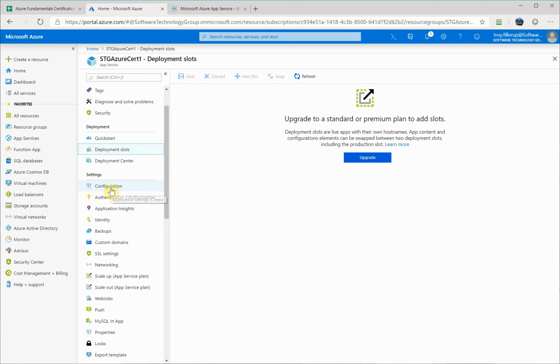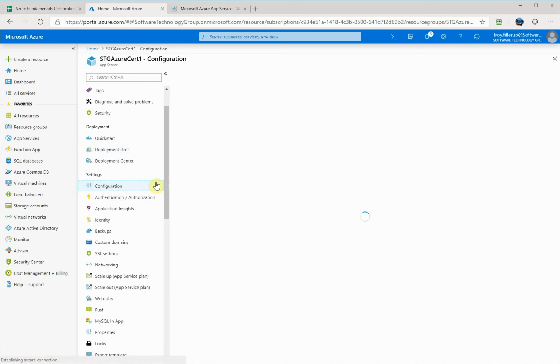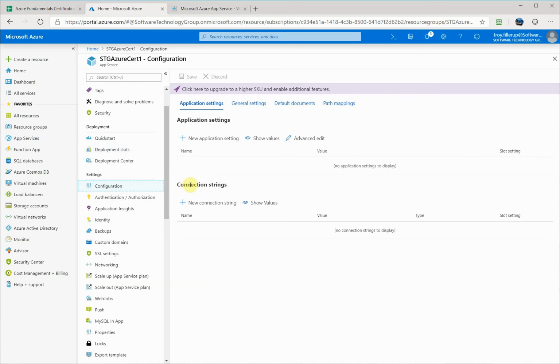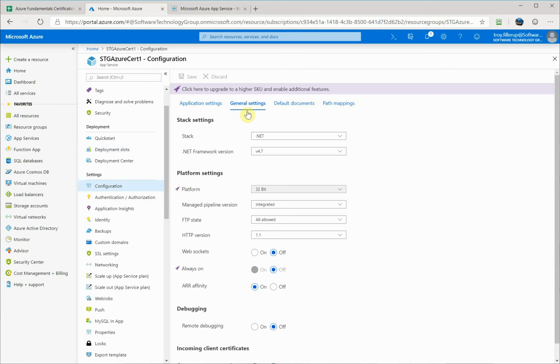So if we come down here, you'll see we have the configuration area, and this is where you can set up app settings, connection strings, and things that your application is going to need. You can go into general settings, and this lets you set your .NET Framework version if you're using that. It lets you pick your stack, whether you're using .NET, PHP, Python, or Java. And there's a lot of other things here.